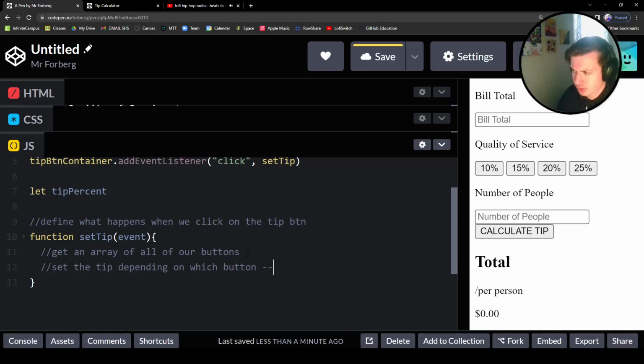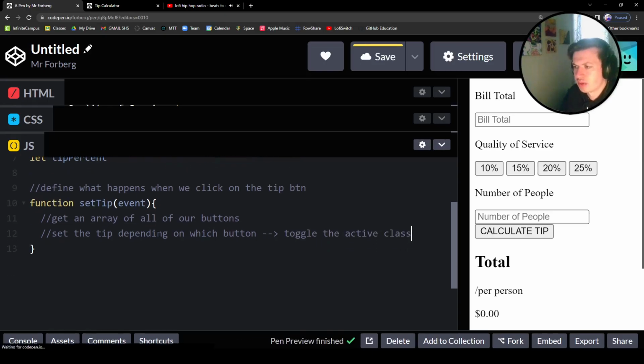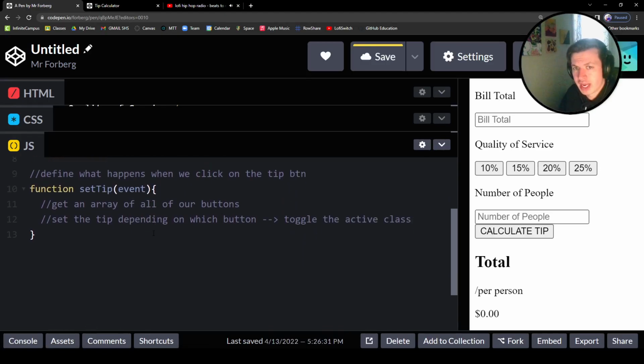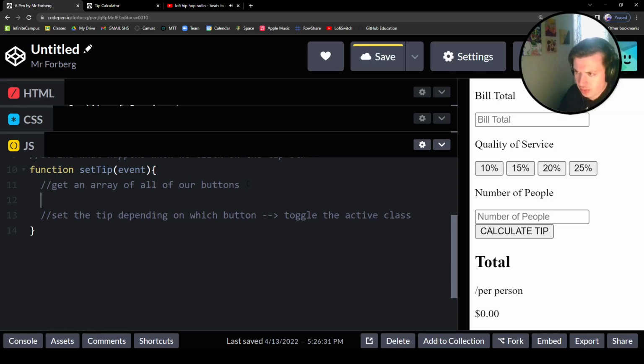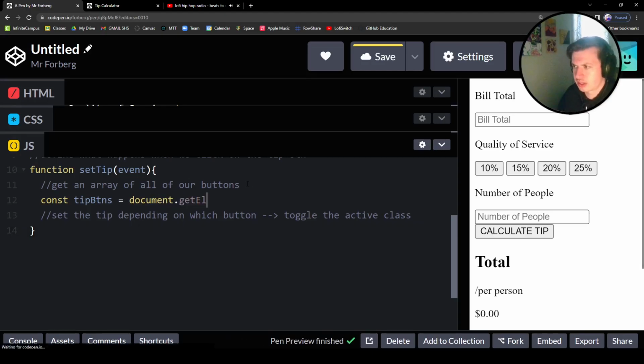Inside of that, we are also going to toggle the active class. So we're going to do two things inside of an if statement. Let's start by getting an array of all of our buttons. In order to do that, we're going to say const, and we're going to call this tipButtons with an S. We're going to say that is equal to our document.getElementsByClassName.